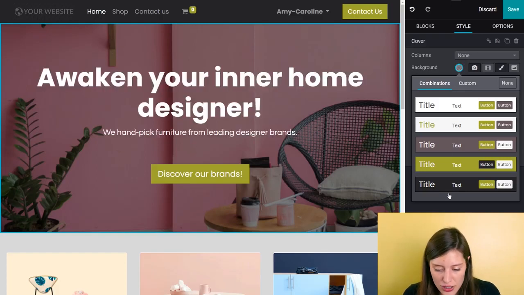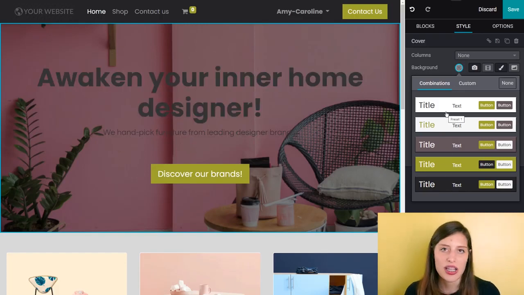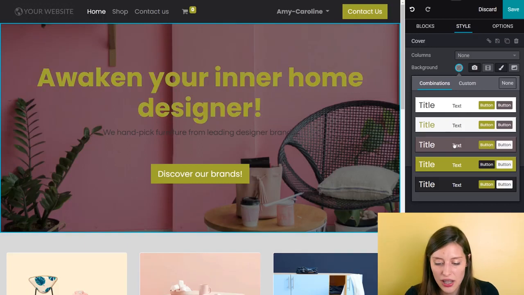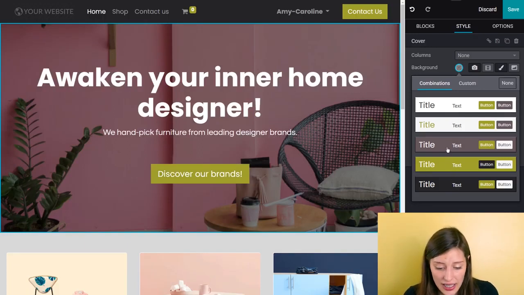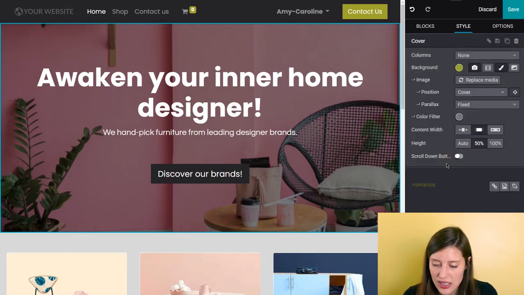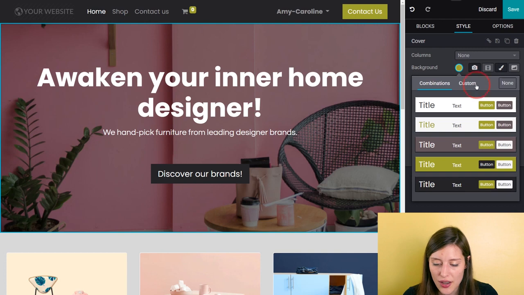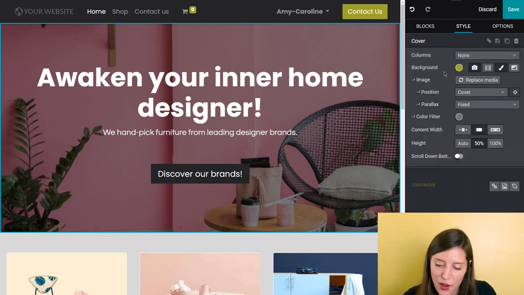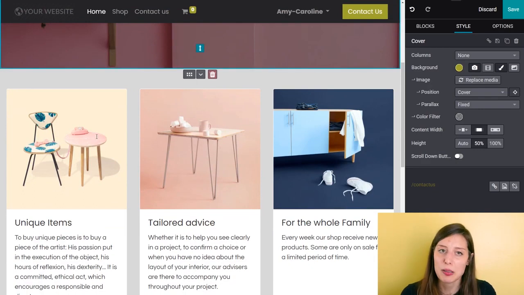All I have to do is hover over the different combinations and then I will see what they look like. So I don't have to manually apply the combination in order to check it out. I simply have to hover, which is really nice. And then I can get an idea of what I like best. So I think I like this one, so I'm just going to select it. And just like that, it's been applied. Of course, I do have some custom options as well, but I like the combinations that are already laid out for me. You can change some other things here as well, but let's move on to our next building block.